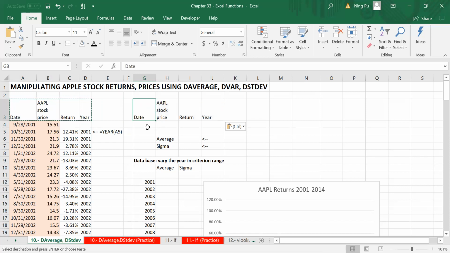The header in your filtering criteria will match the header in your database exactly. Once you copy over the header, now you can start to filter each of the variables in your filtering criteria. For example, you can limit the scope for date. You can limit the scope for your stock prices, returns, and year. For our exercise, we only want to limit the scope for year to 2005.